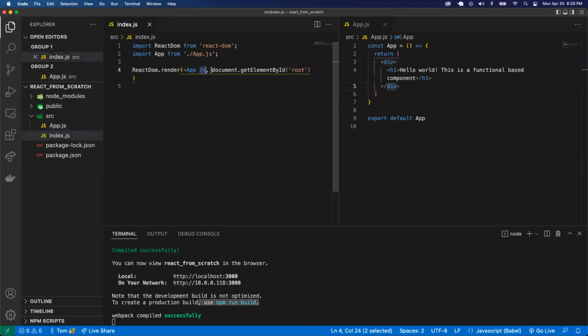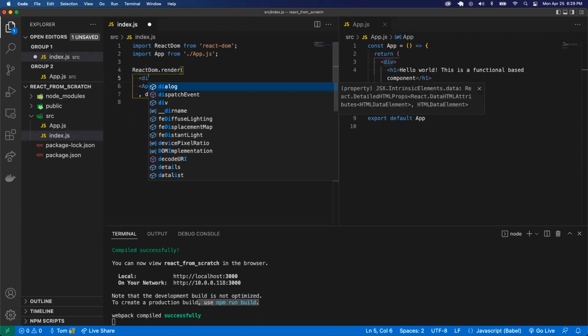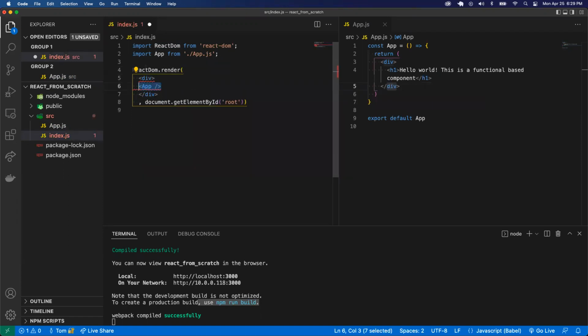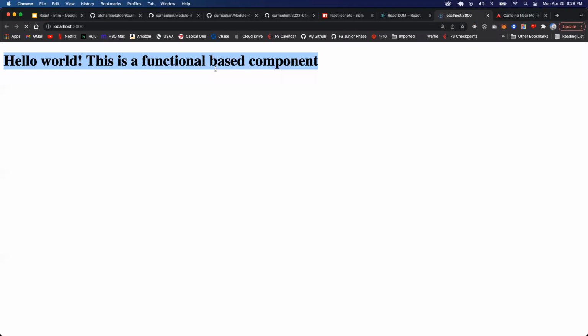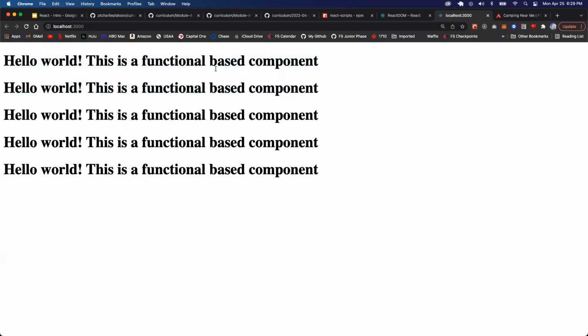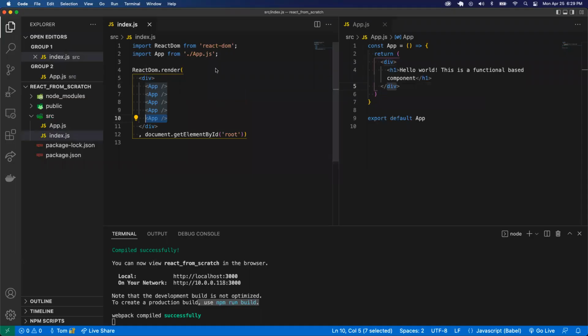And what's nice about this is the same thing with this render. It can only take in a single element. I can also add a parent div like so, and render this a bunch of times. There we go. We got 5 different functional based components. All right. What questions y'all have?